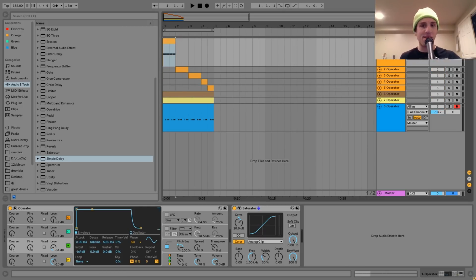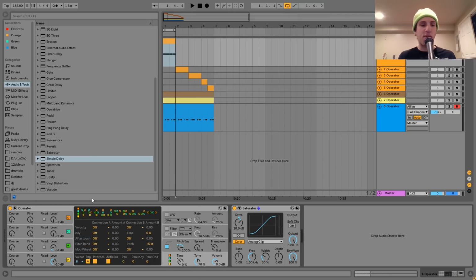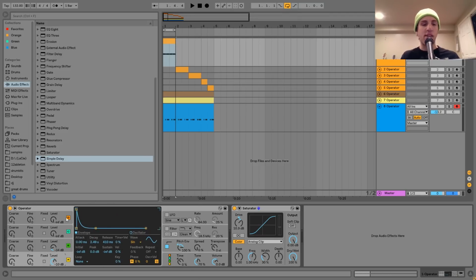I made it with Operator. It sounds like this. I made all of these with Operator actually. And basically, the key here is FM synthesis, a pitch envelope, and then a bit of saturation. The FM synthesis is here because you can see I'm using Operator. I've got it just on the default FM algorithm. And I've got a sine wave here, and then I'm FMing it with another sine wave. Really nothing too crazy there.